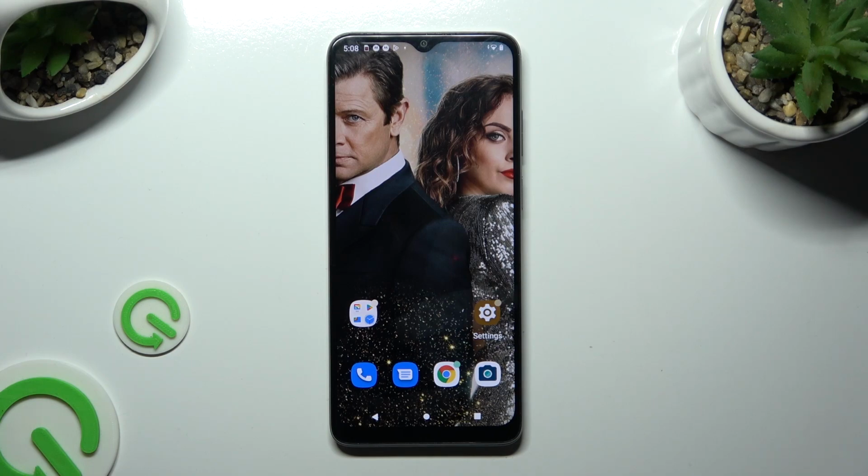Hi! In front of me is Motorola Moto E22i, and today I would like to show you how you can add photos to text message.